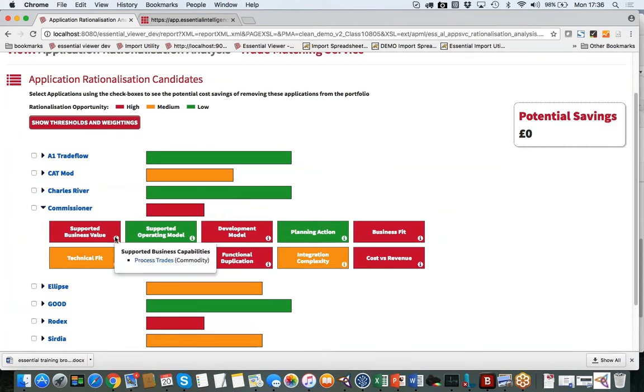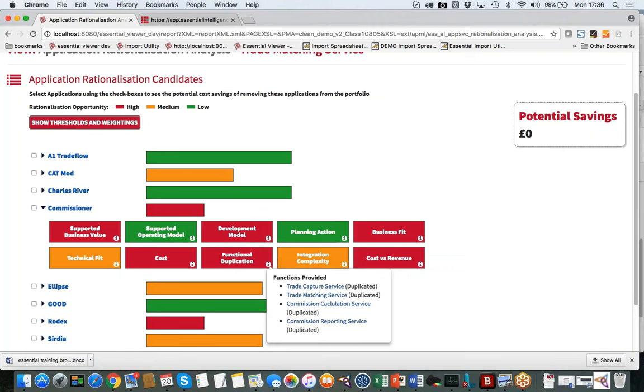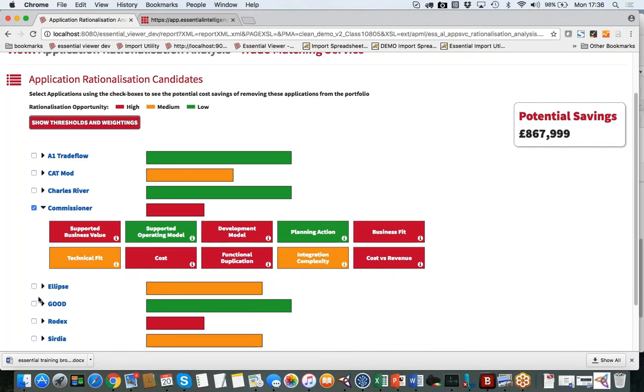So again, with all of the information we're collecting, I can see which capabilities it's supporting. I can see its development model. I can see how well it supports the business. It's only got a 37% fit. I can see that its cost is not creating much more revenue than it's costing. The integration is relatively complex. All its functions are being duplicated, etc. So we're capturing a lot of information, and it all comes into this view, which allows you to say, well, if I rationalize all of these applications, I save this amount of money.